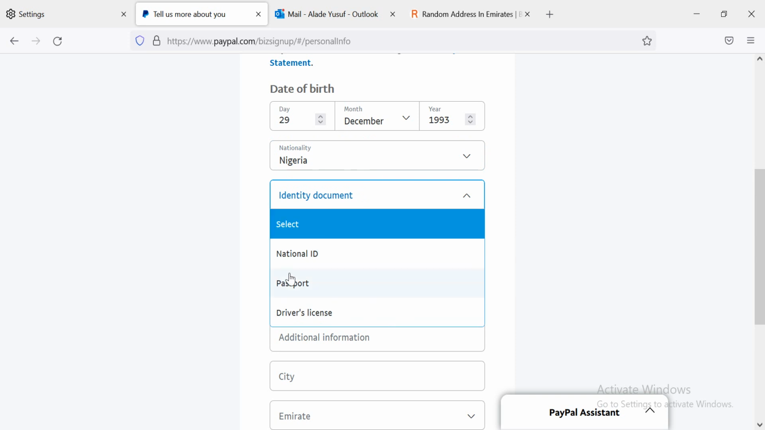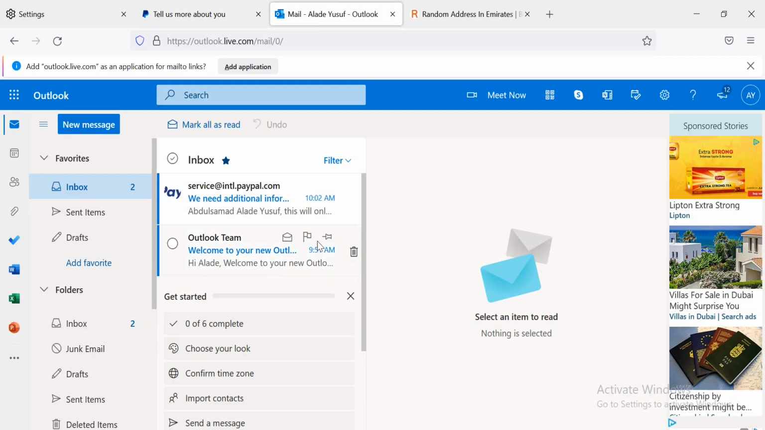I'm going to choose any of these: national ID, passport, or driver's license. And now let me tell you this. For this purpose, PayPal prefers international passports. That is the best ID you can use for them to believe that you're actually doing business in UAE or Lesotho or wherever you say you are, Estonia, Ireland, or Saudi Arabia. But they also accept the driver's license, like the one I showed you where I was able to restore my account.